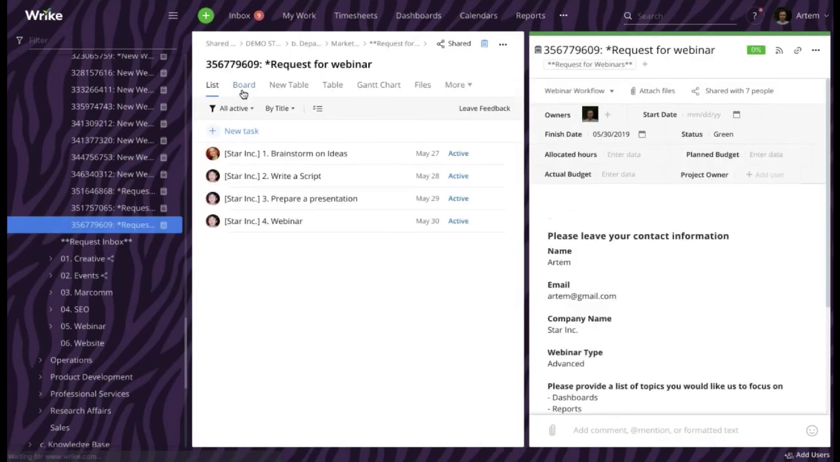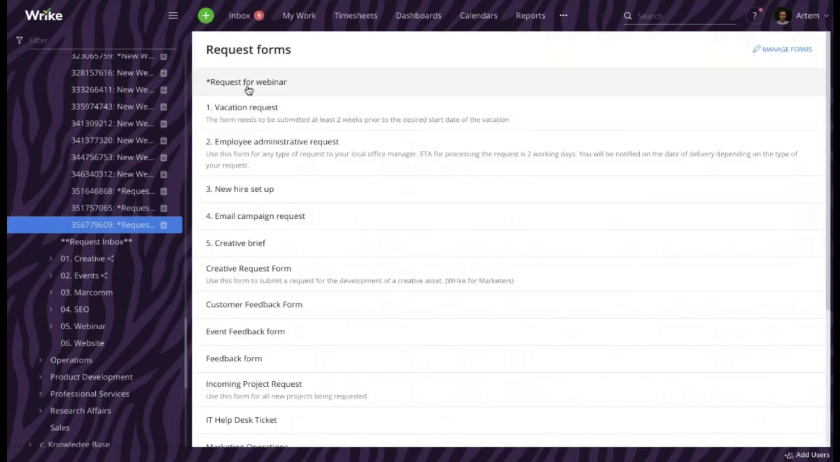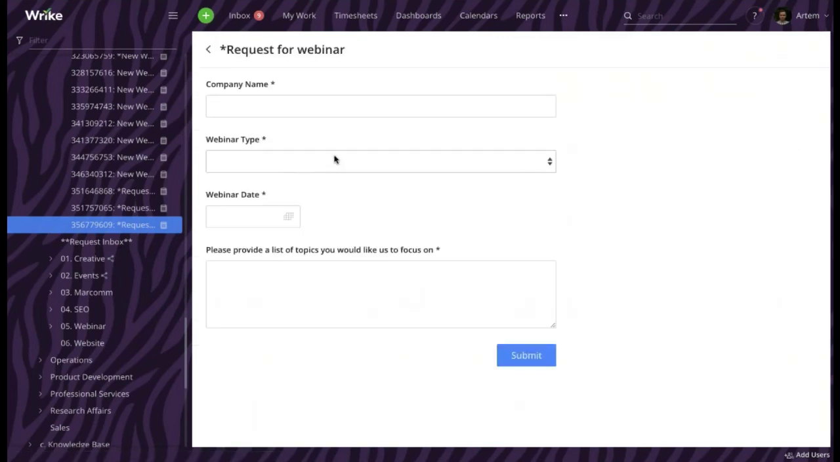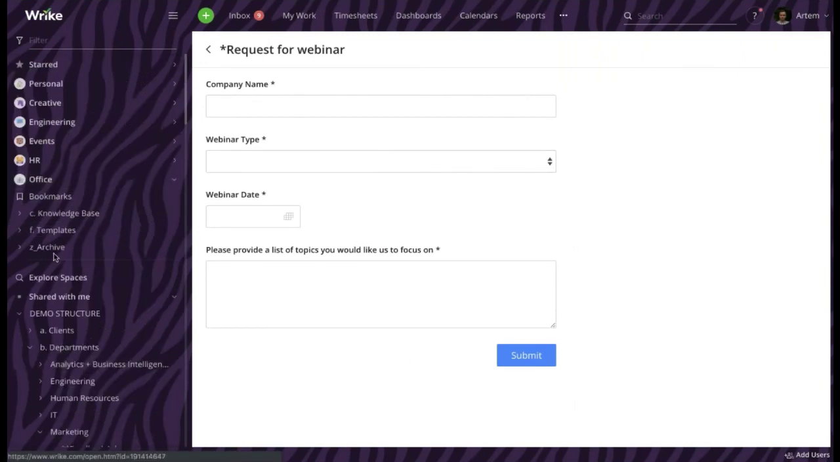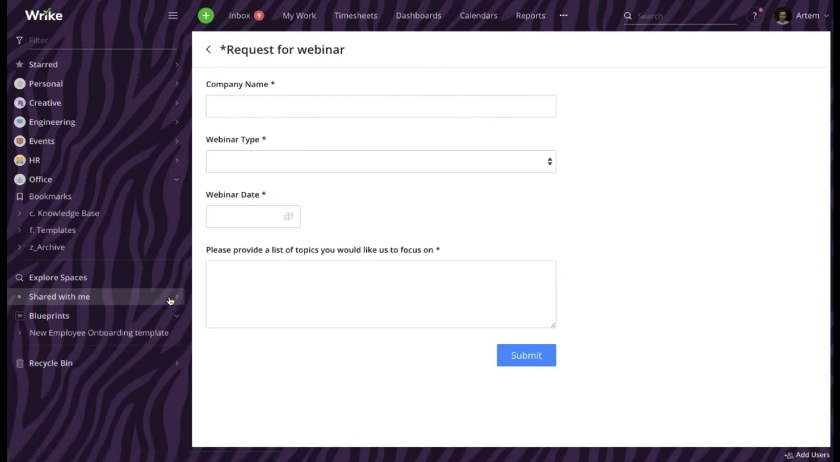So, and of course, this form can also be submitted from your Wrike account. So you can just click on the plus button, go to requests, and choose request for webinar request form, and fill it in from the inside, from the Wrike workspace. All right. I hope you now have at least a general understanding of how request forms work, and we have a couple of more topics to discuss today.